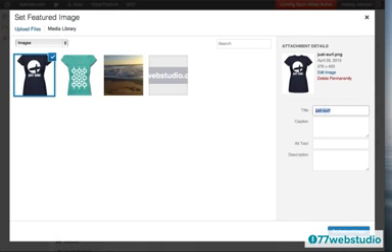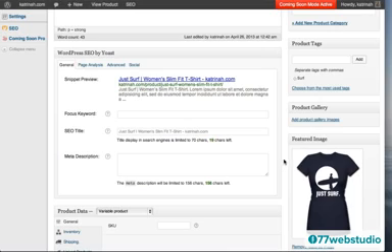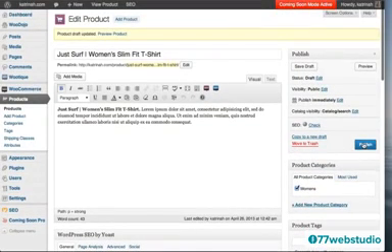So as we did before, it's always a good idea to give your particular product a title and an alternate text. So I'm going to add that in here, Women's Slim Fit T-shirt. And I'll just copy that and add it as an alternate text. And then you want to click on this button here to set the featured image. Once the featured image has been set, now we just need to go up to the top and click on Publish to publish this product.